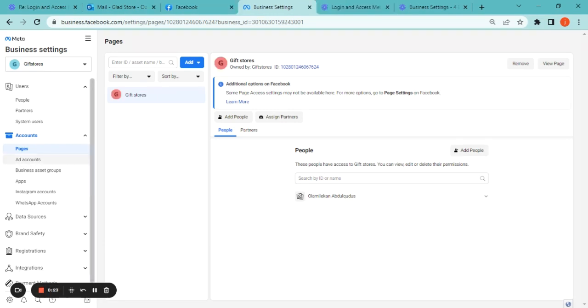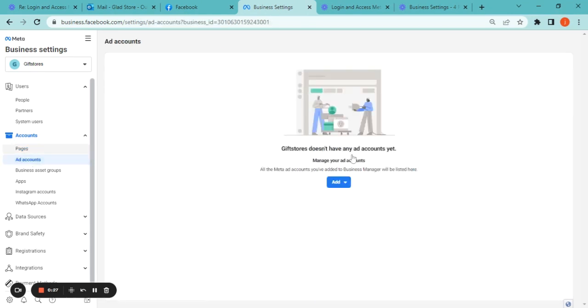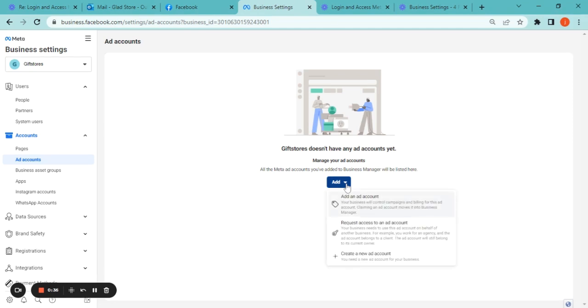You click on the ad account here, and it brings you to this place. Say Gift Stores does not have any ad account yet, so we're going to create a fresh ad account. If there's an ad account you want to control from here, for example you're running ads for people and want access to their ad account, you can add the ad account, or you request access to an ad account, you click here. But for this case, we're going to create a fresh ad account.